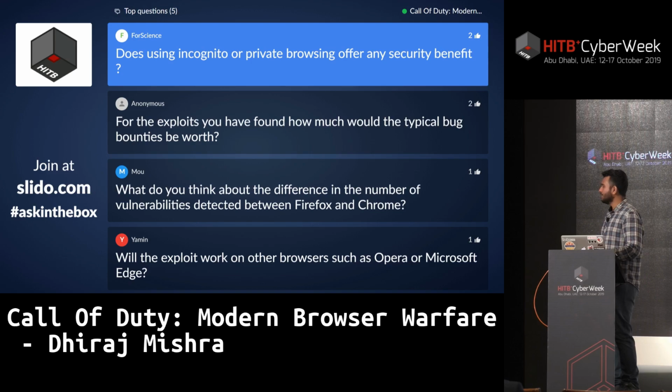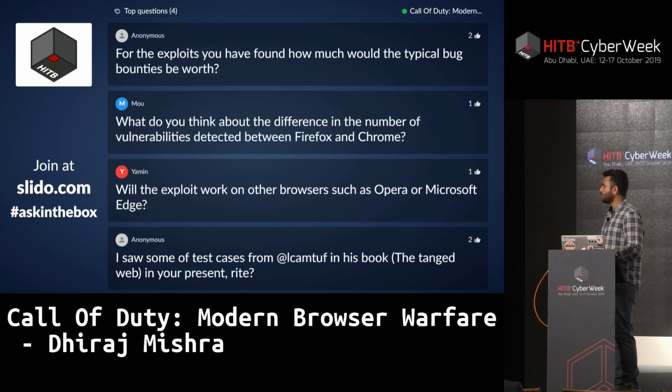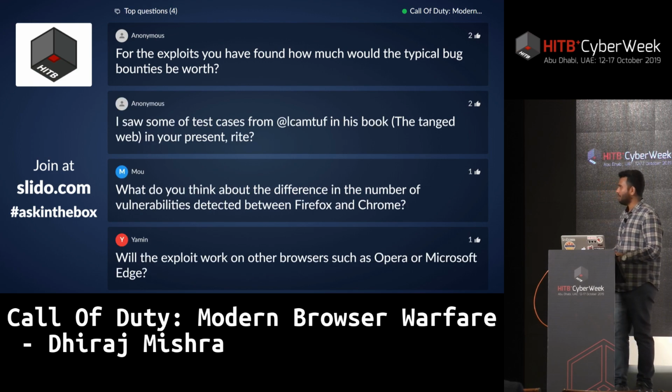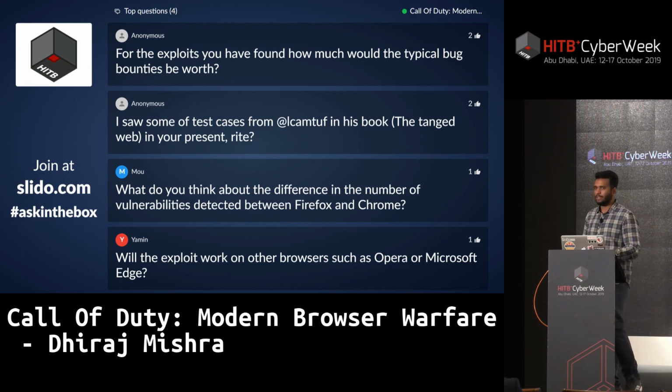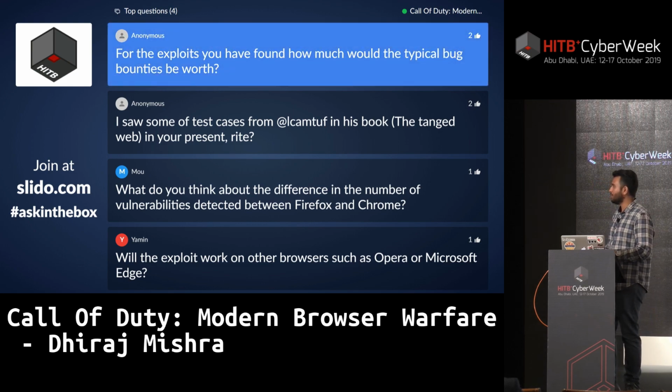For the exploits you have found, how much would the bug bounties typically be worth? It depends. If you have a full-fledged remote code execution, rather than submitting it to Mozilla, I would submit it to a third party, so that you get five to six digit dollar bounties. In general, Mozilla and Chrome's bug bounty rewards usually start from $1,000 and go up to $50,000 or $60,000 or maybe more. You can have a look at the advisories of Microsoft for Edge, Opera, Chrome, etc.